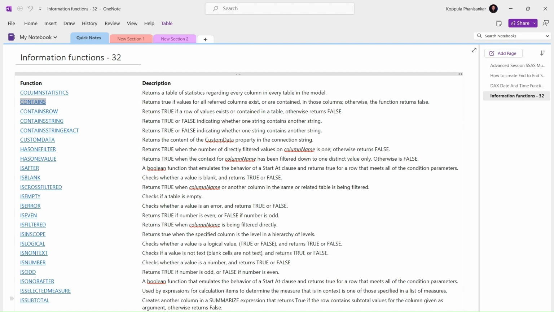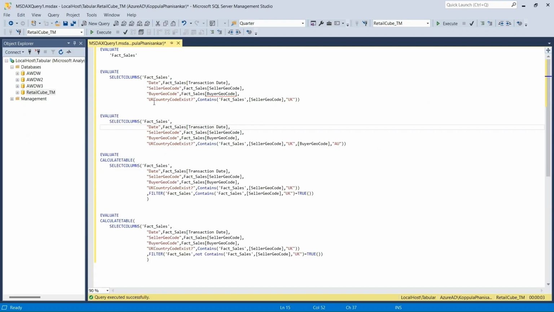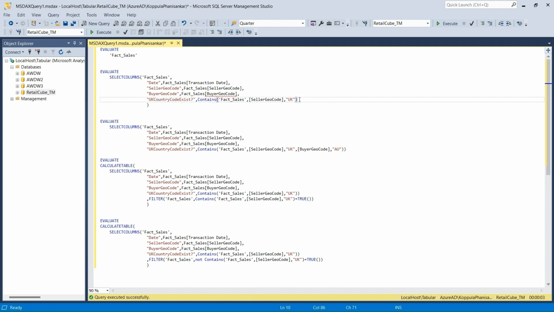Let's go into the examples. Here I wrote some examples. First I just wrote the basic statement with the fact sales information, and after that I created some restricted columns by using select columns from the fact sales. Here I'm taking the date, seller geo, buyer geo code, and there is a new column that I created. This column will tell you whether the UK country code exists in your seller geo code or not. It will return true or false if the value exists under this column. And the function that I used here is contains.